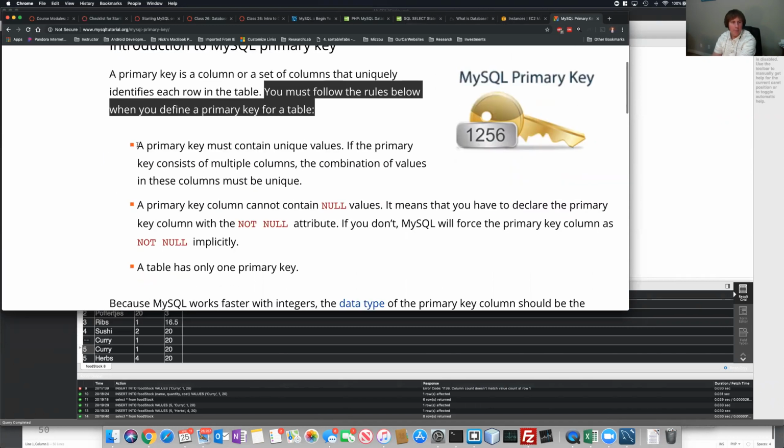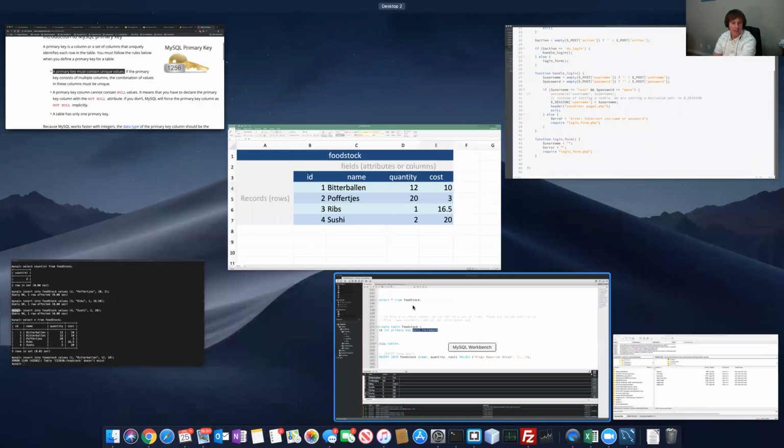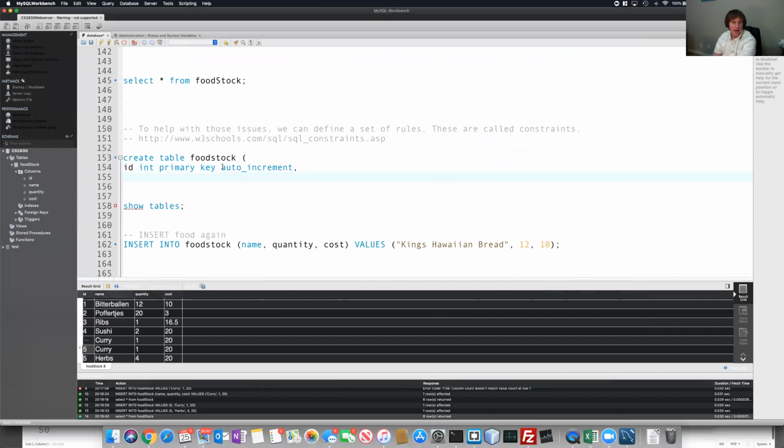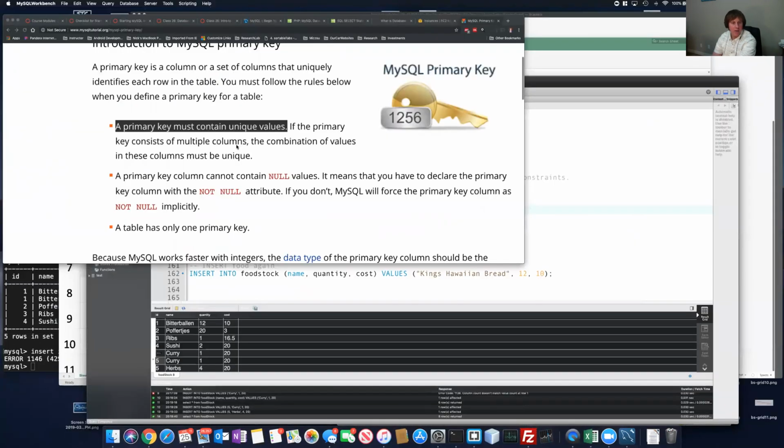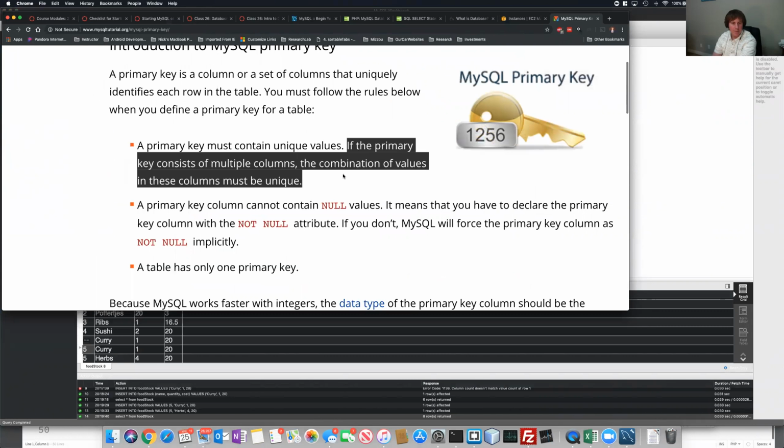One, a primary key must contain unique values, and that's exactly why I set up auto-increment. I don't want to have to worry about whether that ID has already been used or not. So if I do auto-increment, it'll ensure that the primary key has unique values. If a primary key consists of multiple columns, the combination of values in these columns must be unique.